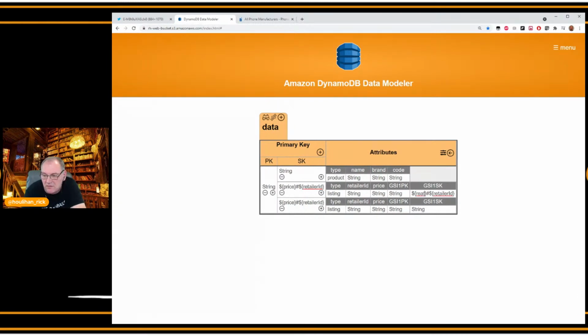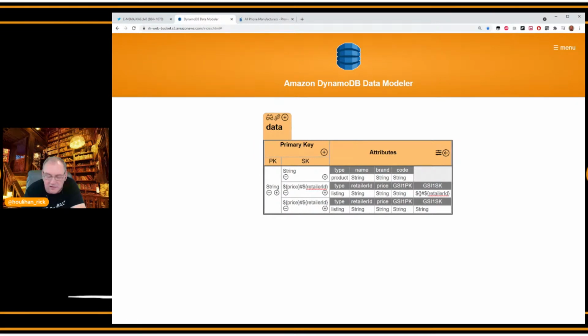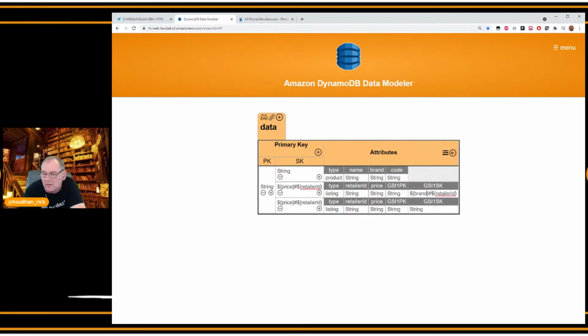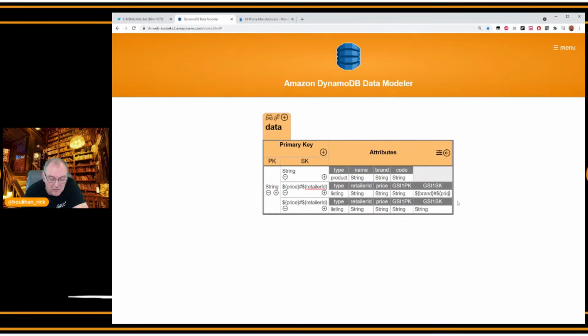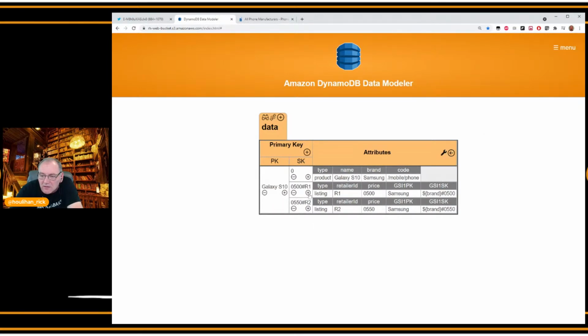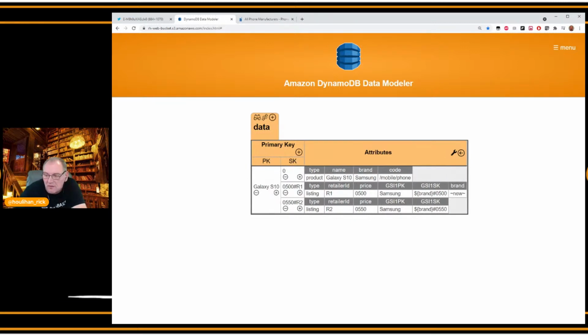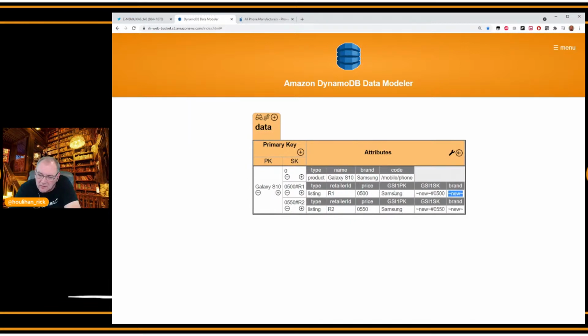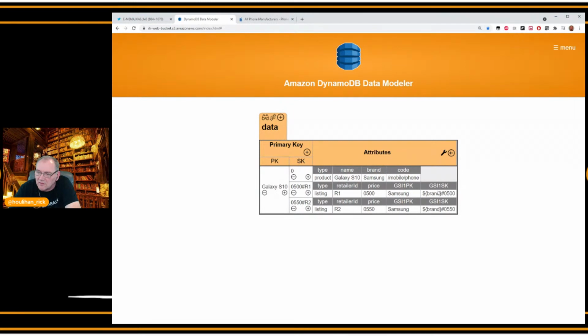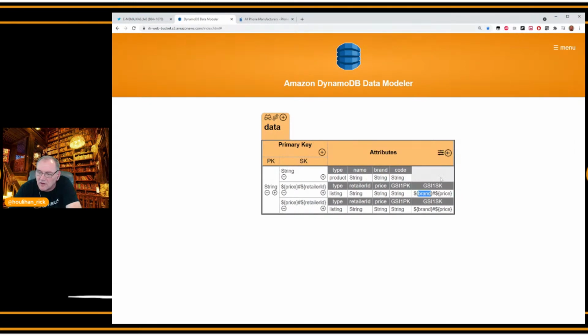What we really want is retailer. Oh no, we want brand, which doesn't exist yet on this item, so let's go ahead and add brand. And then we want price. All right, brand and price. Let's go ahead and add brand to the retailer item. Do we need to do that? Yep. Let's add brand. And this will be, oh no, wait a second. It's not brand. Okay, that's a mistake. Let's just do this and make that the PK.